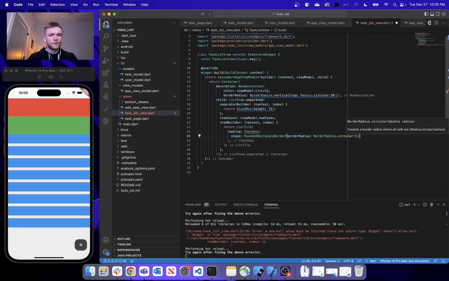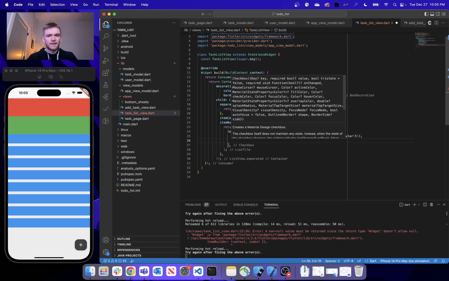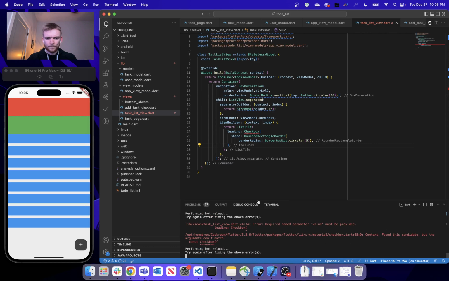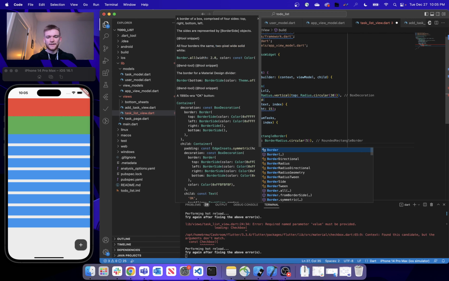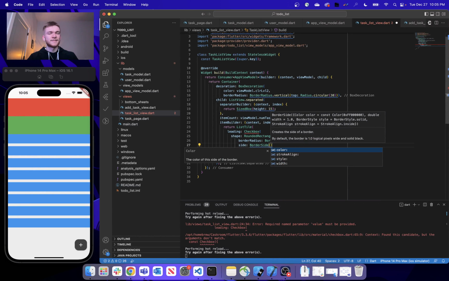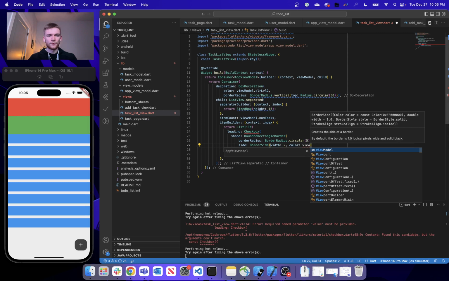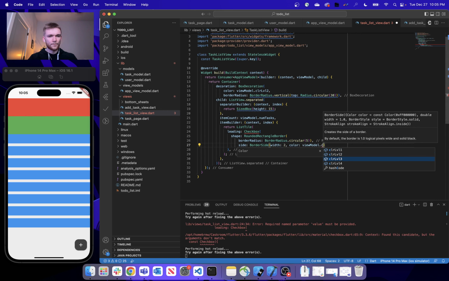And now what we're going to do after this border radius is provide a side to the checkbox as well. If we take a look at it right now, I guess the checkbox wants a couple more parameters to be filled, so let's start building this out. The checkbox is also going to take in a side, and this side is going to be a border side. We're going to set this to have a width of 2, and we're going to set the color to be our application's view model color level 3.